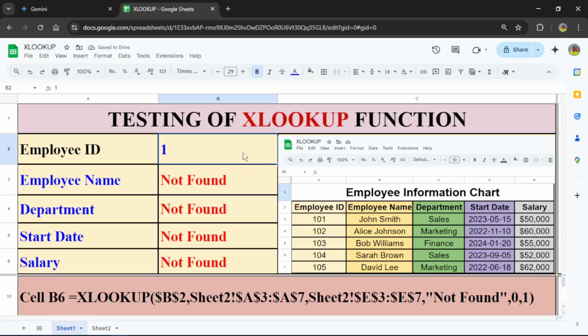By changing the ID number to 106, once again, we see not found.